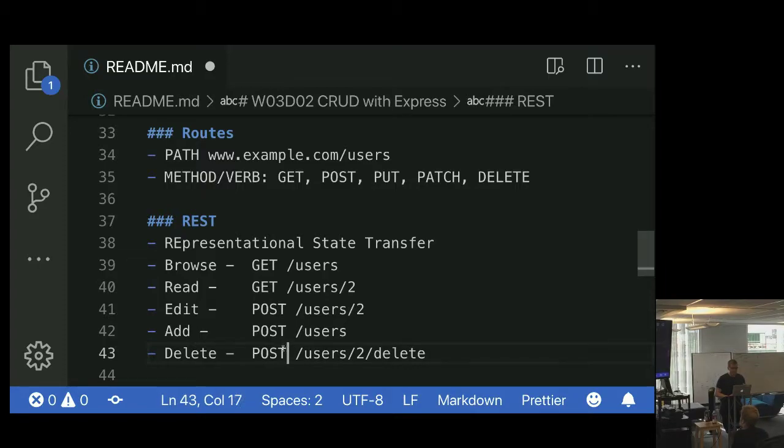Oh, instead of post? Or here? Oh, this is how we communicate to the server what we'd like to do. This is how we're differentiating between this route and this route.